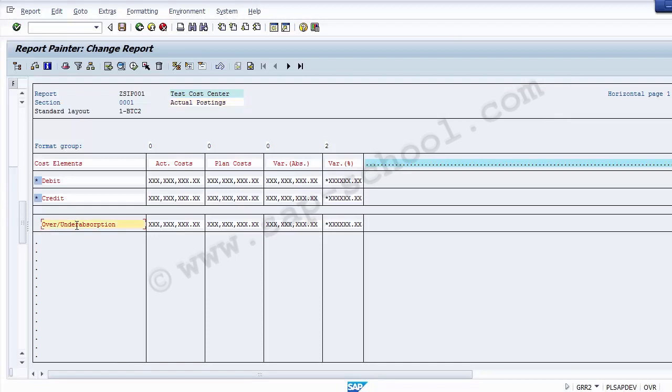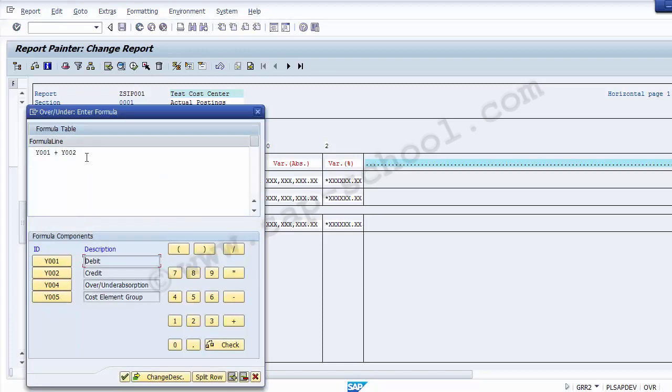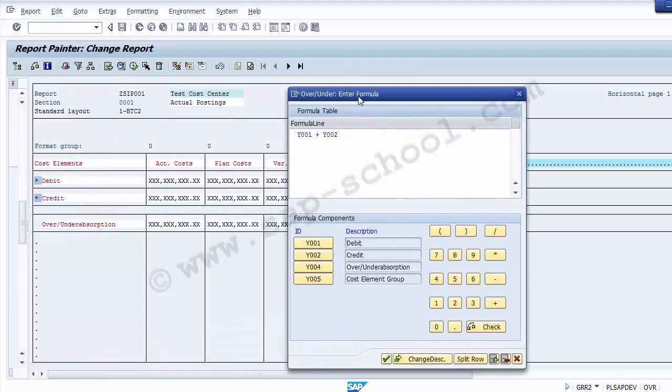Suppose I move on to over and under absorption and double click on it. Once I double click, you can find this is the formula which has been assigned to this particular part. This is your Y001 as debit and Y002 as credit, and the formula has been assigned to the over and under absorption on the screen. If you want, you can even change the formula here. Suppose I put it as minus, so it will show you the difference between the two.